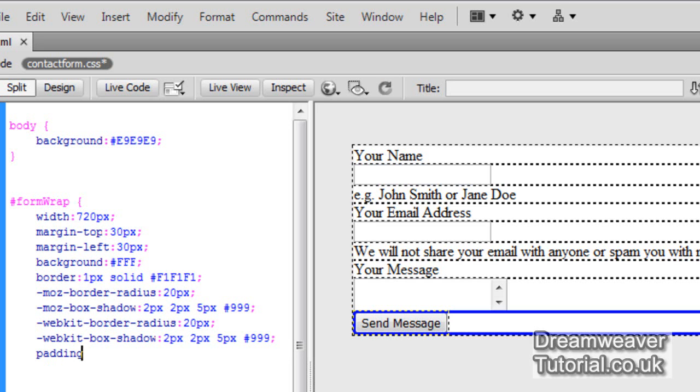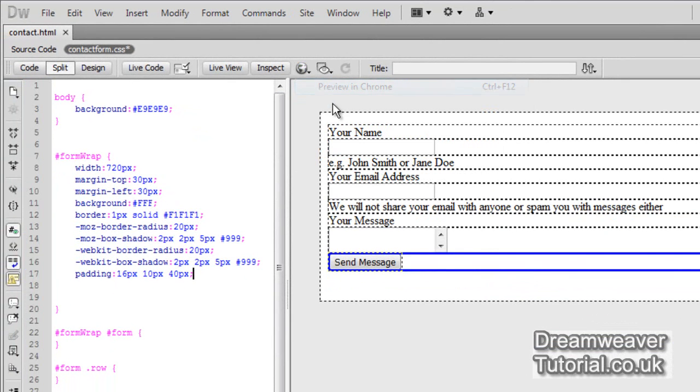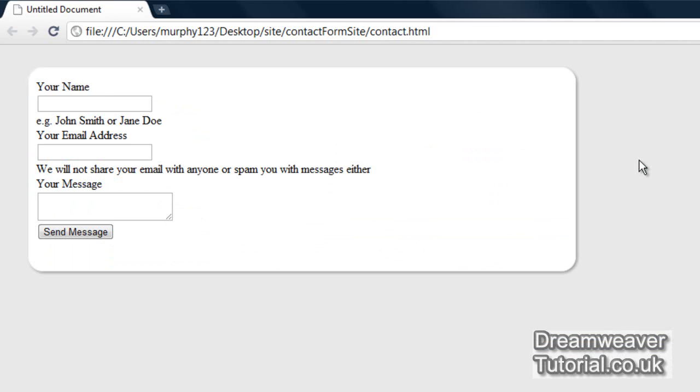Excellent. And I'll set some padding, and that will be 16 pixels on the top, 10 pixels left and right, and 40 pixels on the bottom, and I think we'll preview that in the browser to check it out now. So I'll preview in Chrome and save the changes, and we can see that the form wrap div has now been styled with the CSS3 rounded corners, and the box shadow and the padding is also just how I set it to.